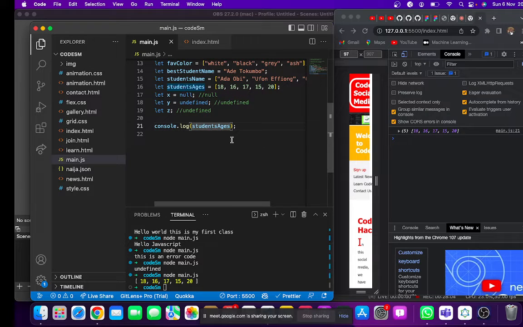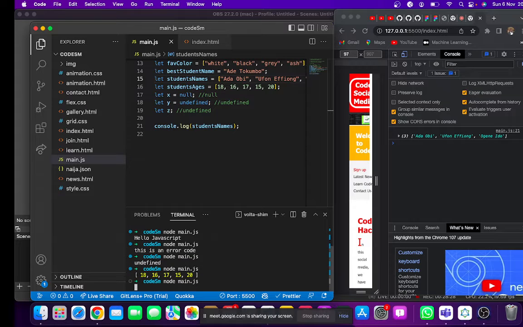If I print students' names, better put this here. The name of your variable should reflect the kind of data you want to pick. So make sure you're giving it good names here. You can see the values here: Adaobi, Fanefion, Ogeneido. If I print it down here as well, I should be able to see the collection.